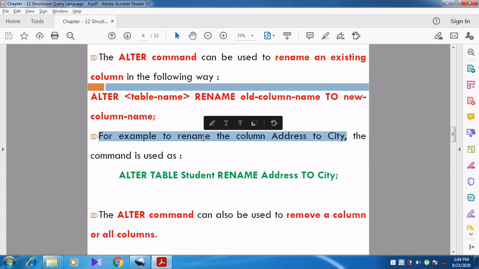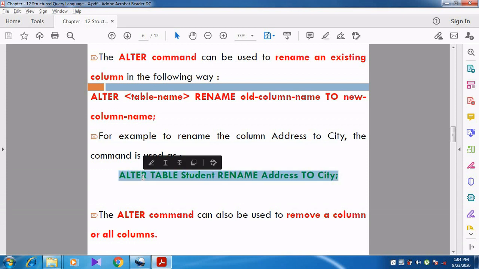For example, see here, we are going to rename the address column. So the address column is going to be renamed to city. Now see the example: alter table student. I am going to alter the table called student and then rename address to city. Can you understand, students, how to rename?